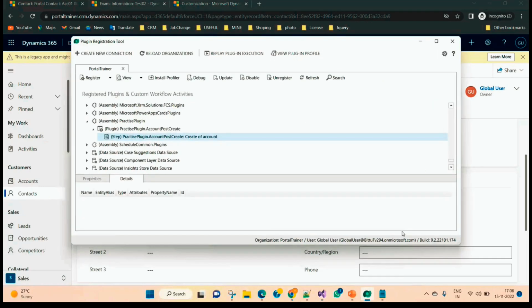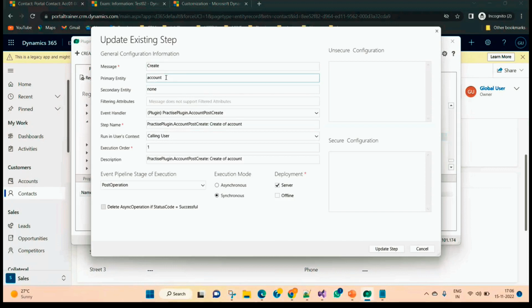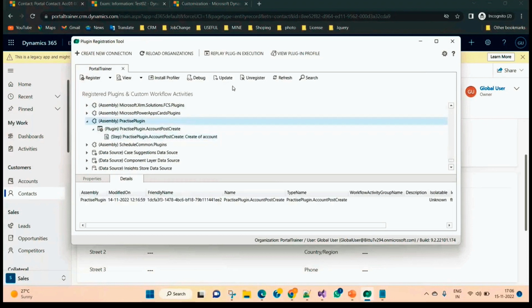For that, go to the plugin registration tool. And this is our plugin we registered yesterday. And this is our step: create of account and post operation synchronous. Whenever you want to debug the plugin, first select the assembly and install the profiler.